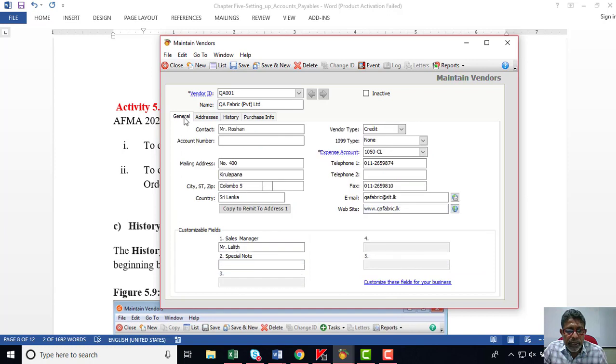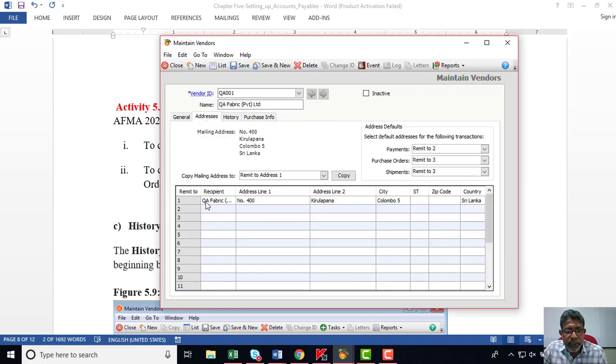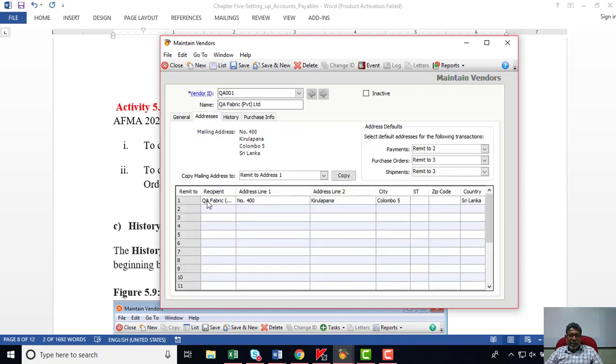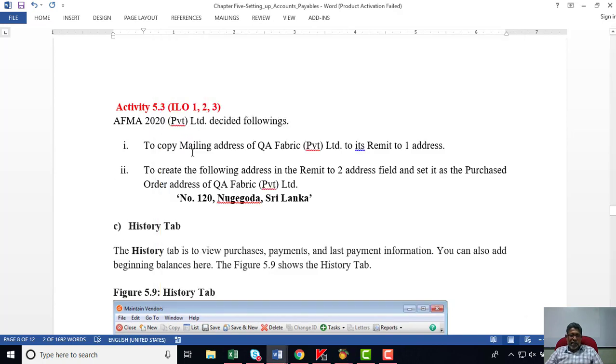You go to the general tab and you can see the copy command here. You just click that and then go to the address tab and check. You can see the QA Fabric first address will appear at the top of the remit 1 address, automatically taken. Just go to the particular tab, click that, and come back to the address tab. Your address is there. So that is the first thing.